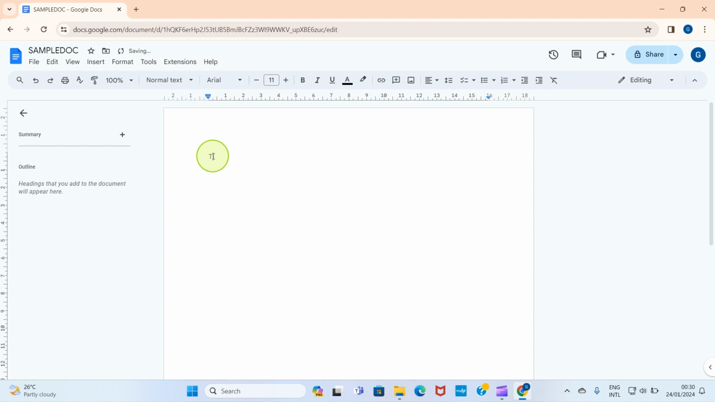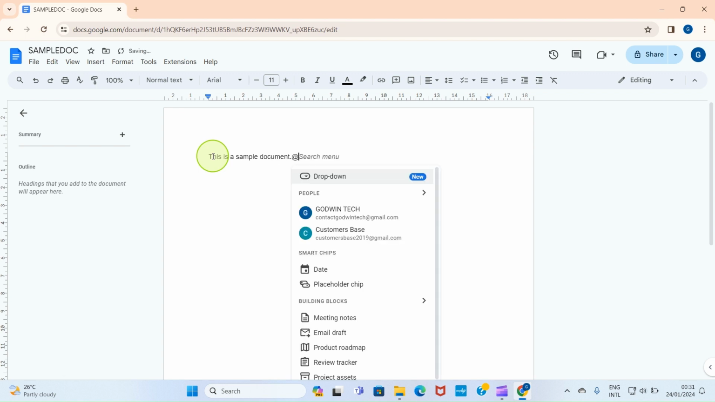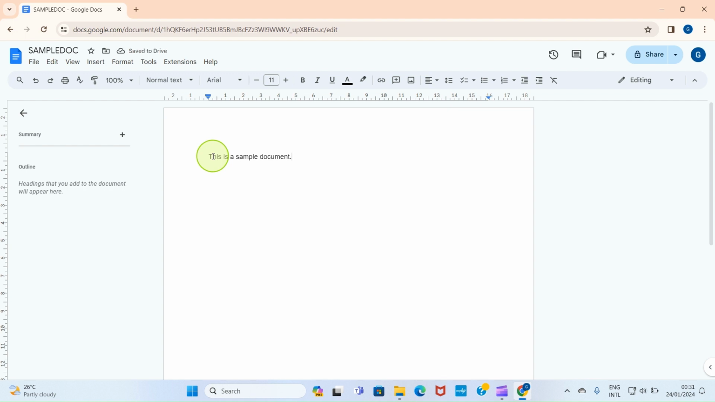On this spot, you can click and start typing what you want to create. You can say, this is a sample document. Then I'll put a full stop. If you want to type special characters, for example the at symbol, just press and hold the shift key of your computer keyboard and press key 2. That is where you have the at symbol. If you want to introduce the dollar symbol, press and hold the shift key and press key 4. You are there with the dollar symbol, and likewise other special characters.